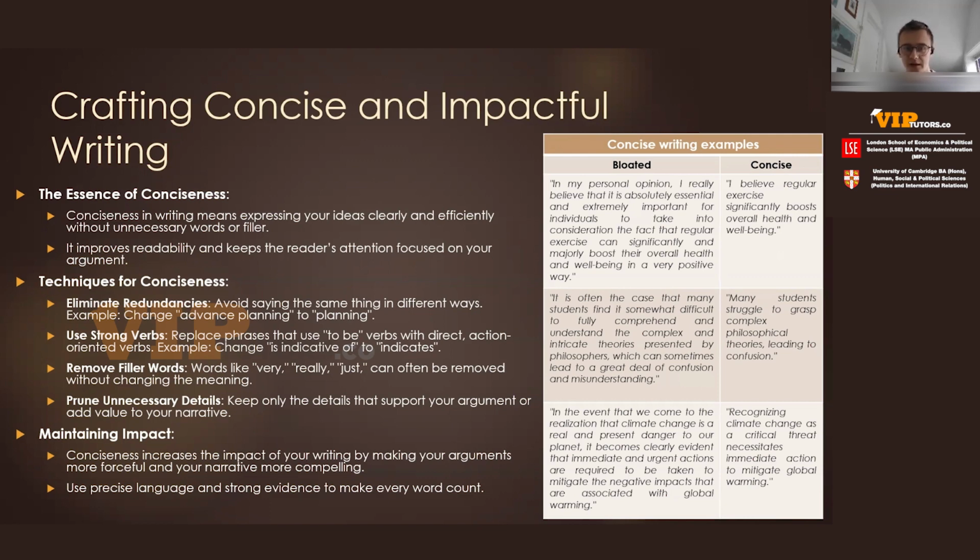I think the essence of conciseness is that you want to keep the reader's attention focused on your argument. This is again about constructing a narrative that supports your argument, doesn't overshadow your argument. Your narrative is a supportive building block for your argument, builds the foundation and helps your argument shine through and takes away attention from the reader that would be spent on these bloated, long-winded explanations.